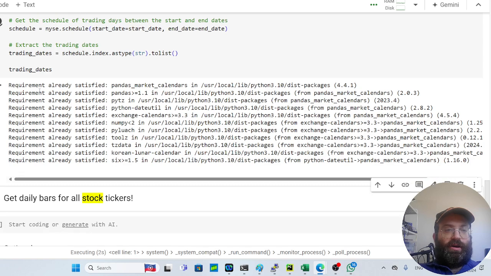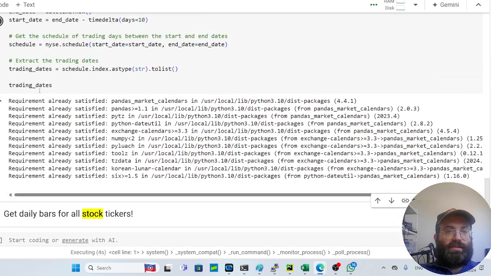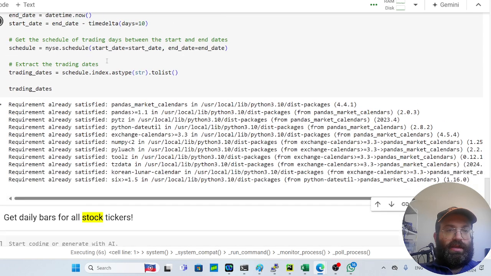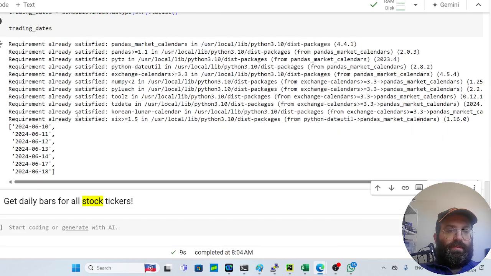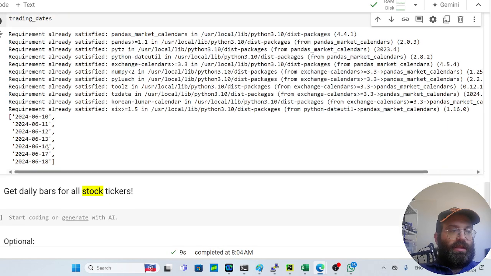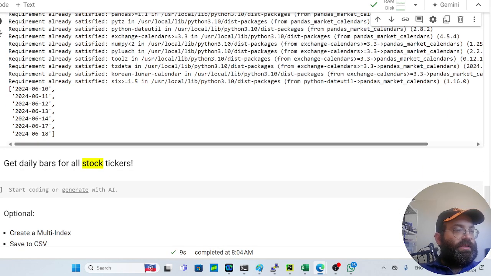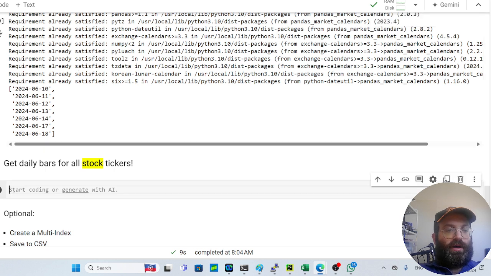So at the end, you'll see how it looks. It'll be about 7 days because I used 10 real days, so about 7 trading days. Okay, so here are the trading days. Now we're going to loop through these, and remember, every 5 we have to pause for a minute.